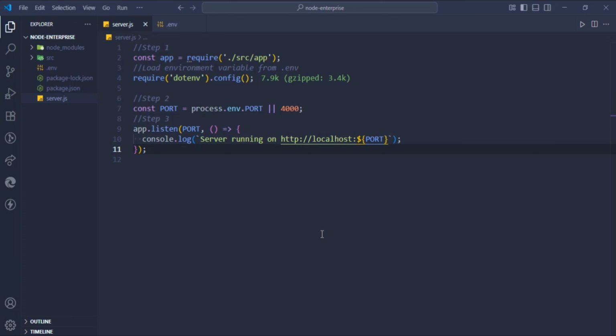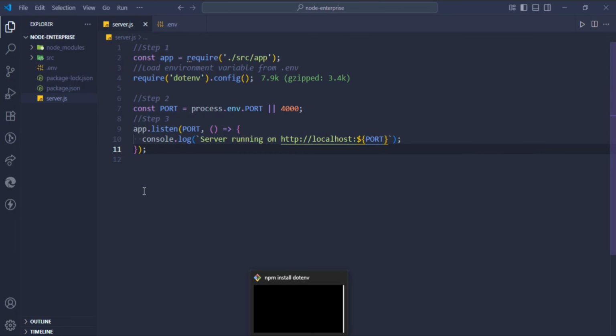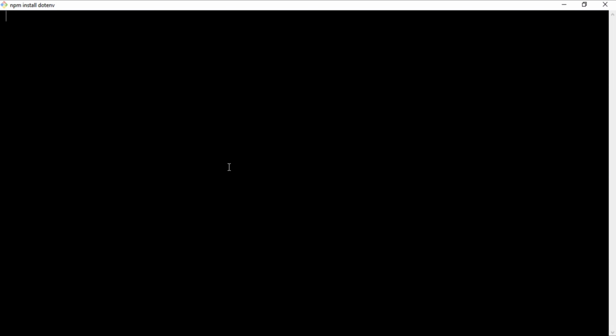Today, we will install dotenv and create our first config.js file that will hold all our environment variables in a clean, organized way. First, we need to install the dotenv package, but I already installed it, so I don't need to install it again. If you have not installed the dotenv package, first install it, then load variables from a .env file into process.env in Node.js.